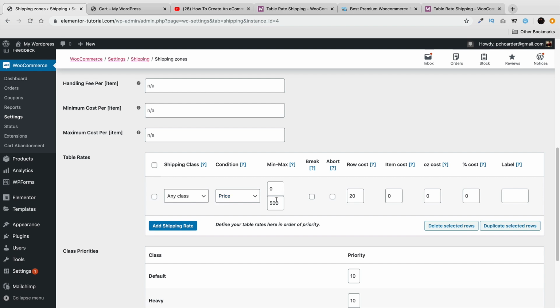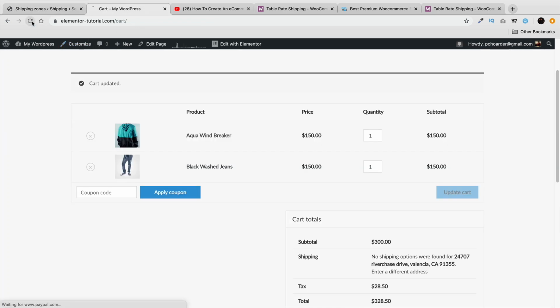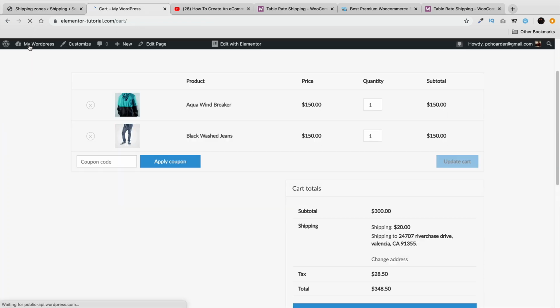If they spend $0 to $500, I want to charge them $20. So let's go back over here and refresh this page. And there you go. So it was less than $500. So as a result, the shipping is $20.